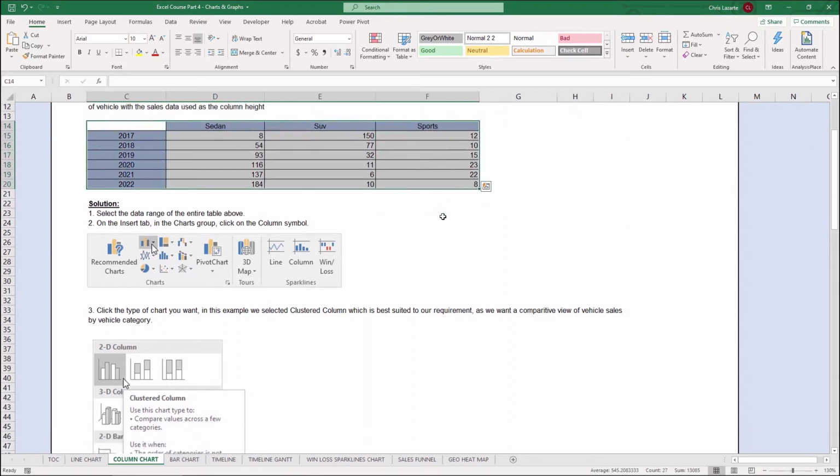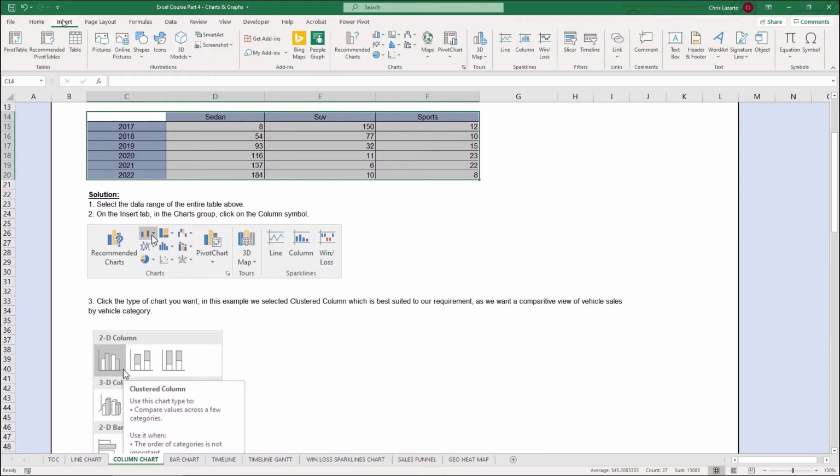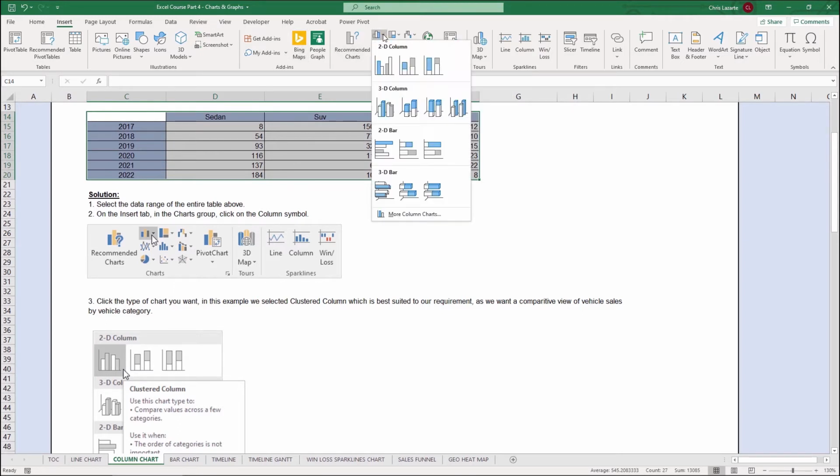So in order to create the column chart, there's a few steps we need to follow. First, we need to select the entire data table, including the headers. Then we need to click on the Insert tab in the top ribbon. And then under Charts, we're going to select the icon that looks like a bar chart, and we have a number of different options available to us.